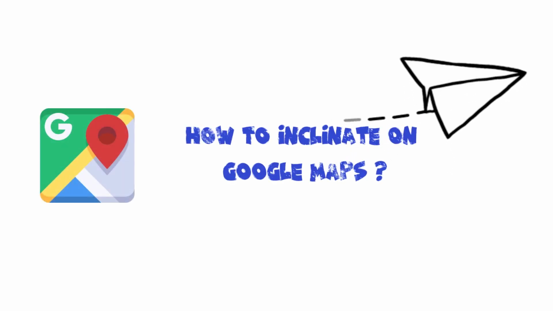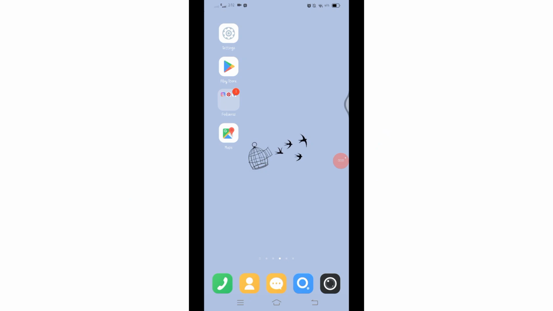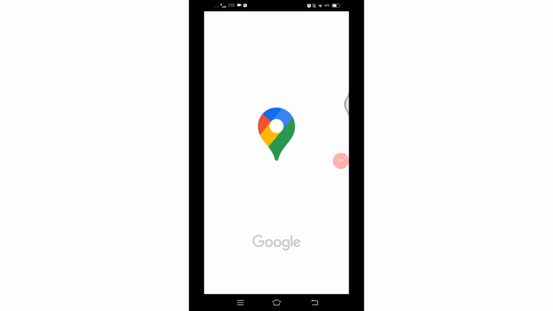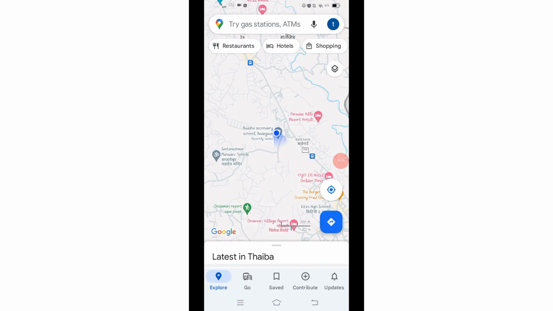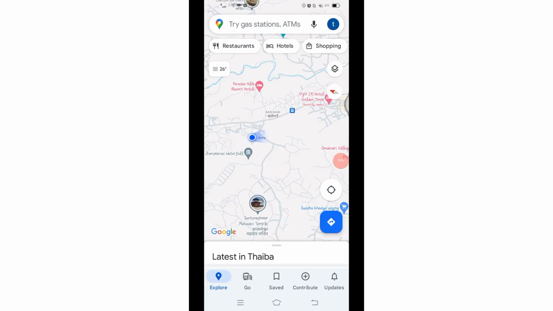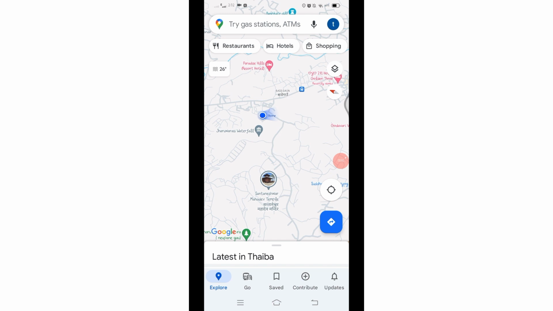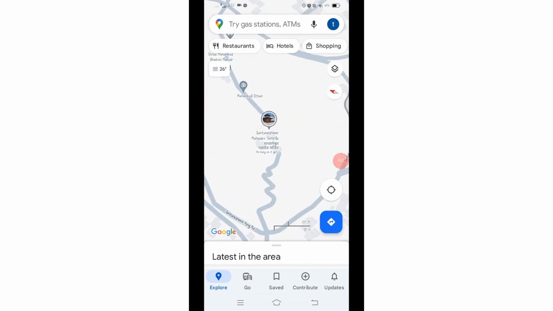I'm back with a new quick and easy tutorial video on how you can inclinate map on Google Maps. For that, open your Google Map application on your mobile device and from here find the location you want to view. You can also zoom in to find the correct location.